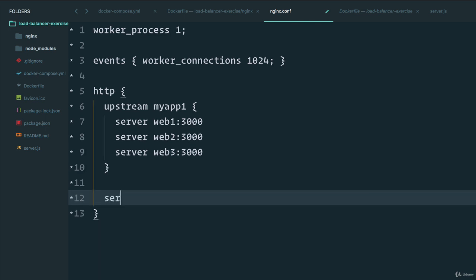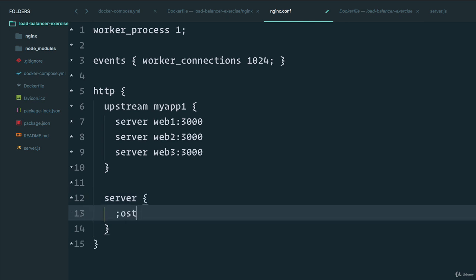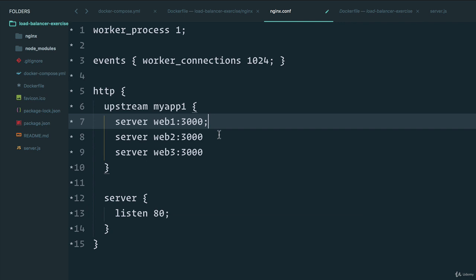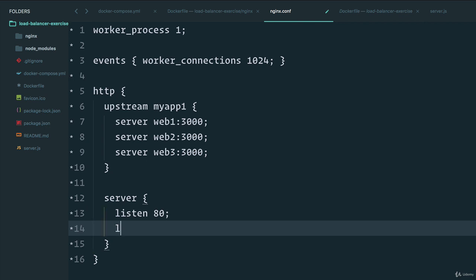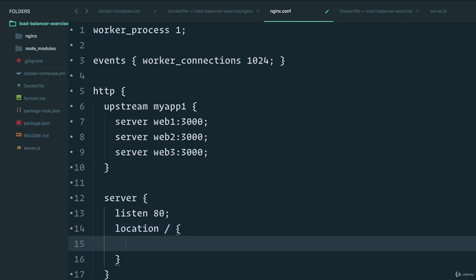We can now say that the server is going to listen to port 80. And I got to make sure I don't forget the semicolons here. And then I'm going to say that the location of the default route is going to lead us to what we call a proxy pass.